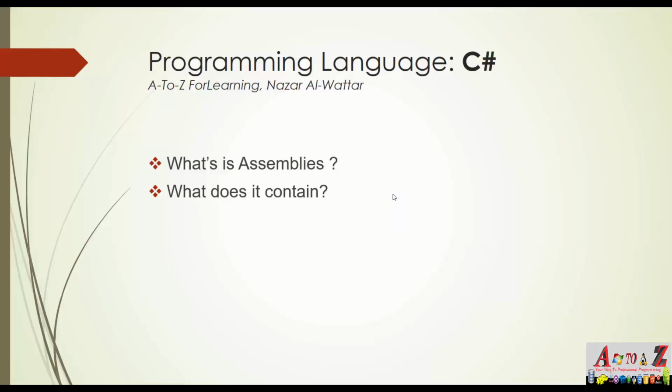The optional files are the resource files. Your applications may or may not contain these kinds of files, which are pictures and sounds. This is the assembly files and what they contain. We are done now with assemblies.